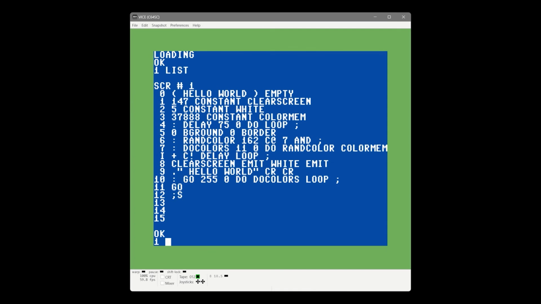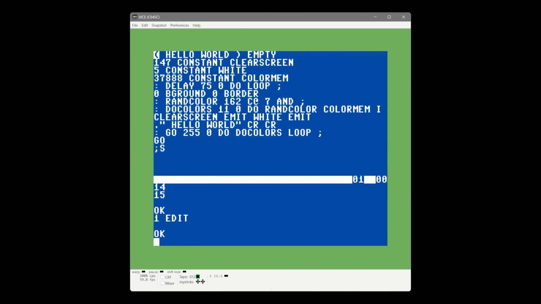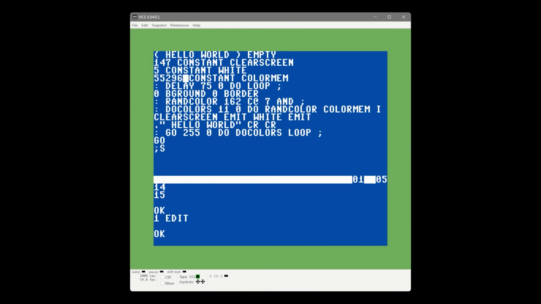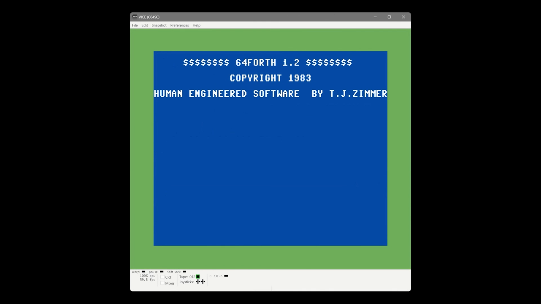So we're going to press one edit to bring up our editor. And the editor looks just like the VIC-20 version, again, just bigger. And the only thing we need to change is the memory address of color RAM. So we're going to press insert to go into insert mode. We're going to delete this. And on a Commodore 64, color RAM is at 55296. Press enter, and that's it. Everything else is exactly the same. So we're going to press run, stop, restore. And we're back at our prompt here.